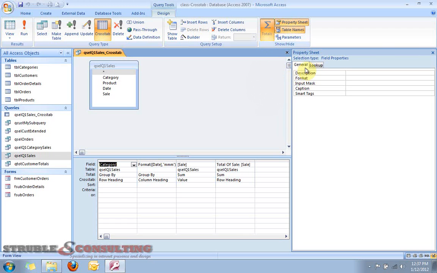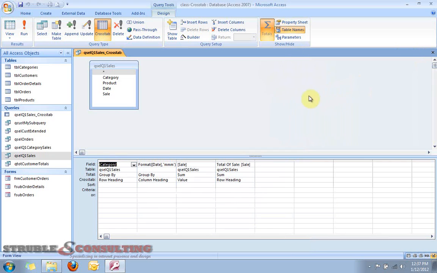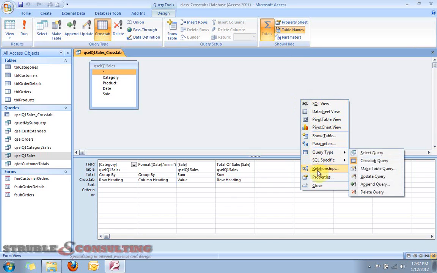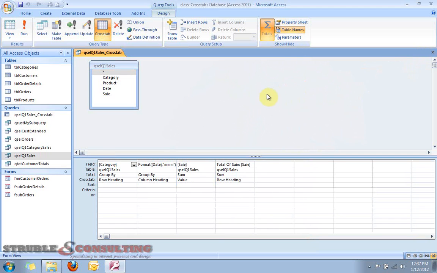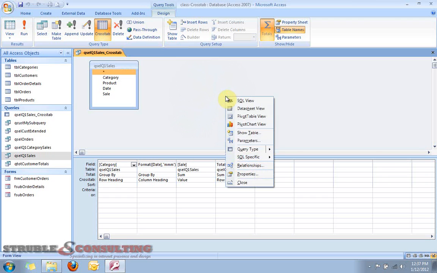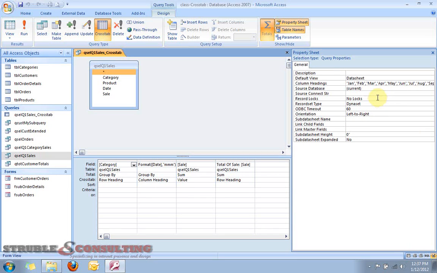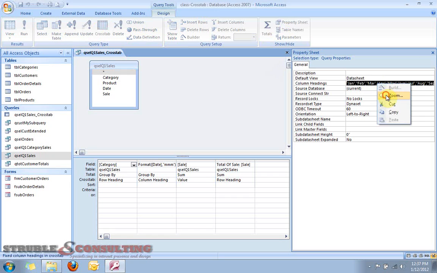Oh, okay, I made a mistake here. Right click, properties, yeah, there we go. That's how you do it. What I did was click anywhere in this white space, right click, and then click on properties. Underneath, it has the column headings, January and so on. We're going to right click within the column headings and zoom in.